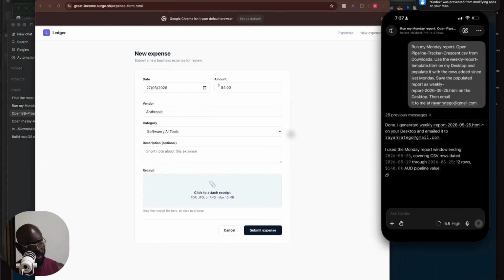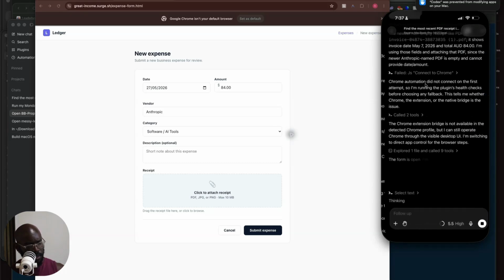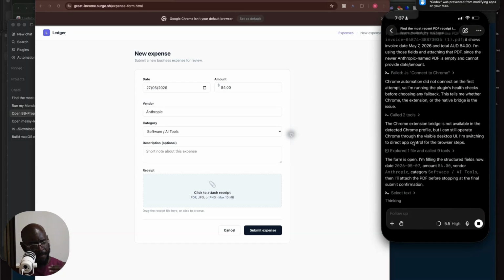So this is the task that we asked it to complete, which was to find the PDF receipt and upload the PDF receipt for me. It is actually performing the actions for you. It goes through the browser, it runs the browser. As it runs the browser, it performs the dedicated action.